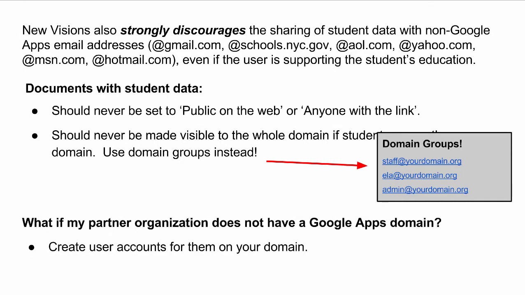For those of you who work with community-based organizations or other partner organizations who do not have Google Apps, you may be wondering how to share student data with them in a way that is FERPA compliant. Our recommendation would be to create user accounts for those individuals on your domain. This way, your partners will be able to access the information shared with them without you having to expose the information outside your domain or through email. Generally, email is not considered to be a secure medium for the exchange of protected student information.